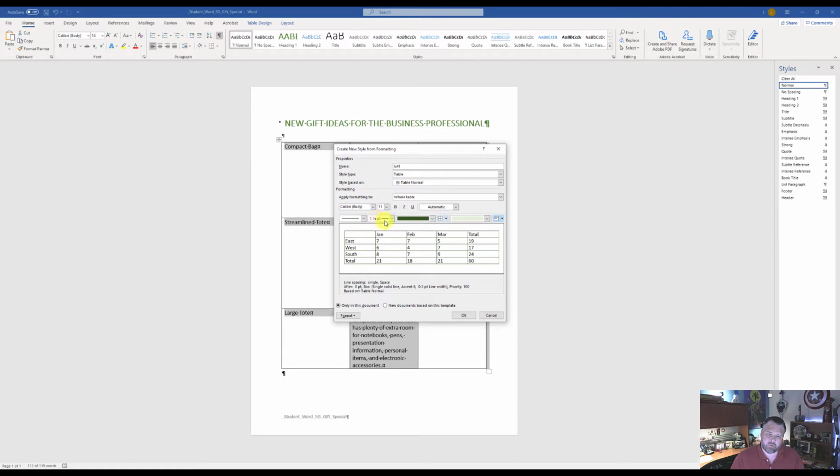So right here, for me it says 1.5 points, for you it might say 0.5 point. Go ahead and click on that and select 1.5 point. Notice how the lines get a little bit thicker. It wants us to change the border color to the last column, last color. We're going to click right here. For you, it probably says automatic.